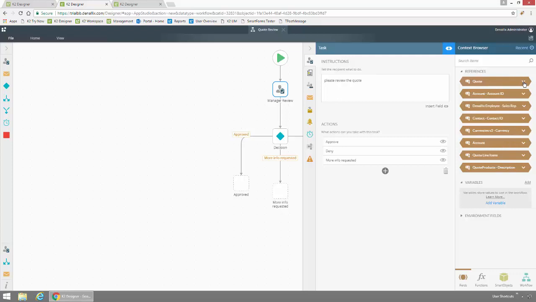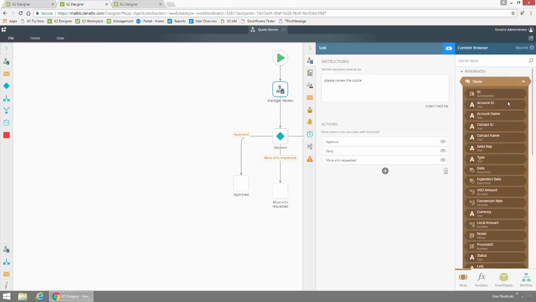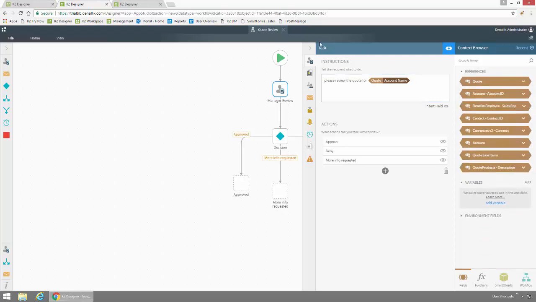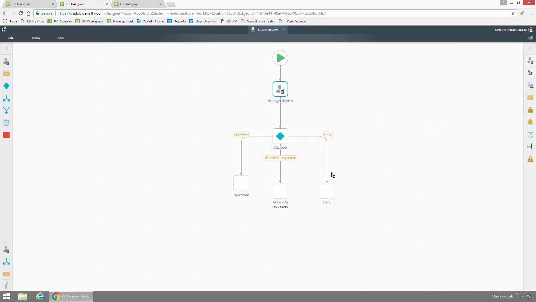So here I can see information about the whole quote. So, please review the quote, maybe, for, and maybe I want to drag over the account name as an example, right? So again, this is where you can use those smart objects as references. So we only have to do that integration once, and so that we're not troubled with, hey, I already did the integration to the form, I don't want to do it again for the workflow. Again, you provide that integration point once and reuse that across the entire solution within K2. Right, so I'm pretty happy with that.